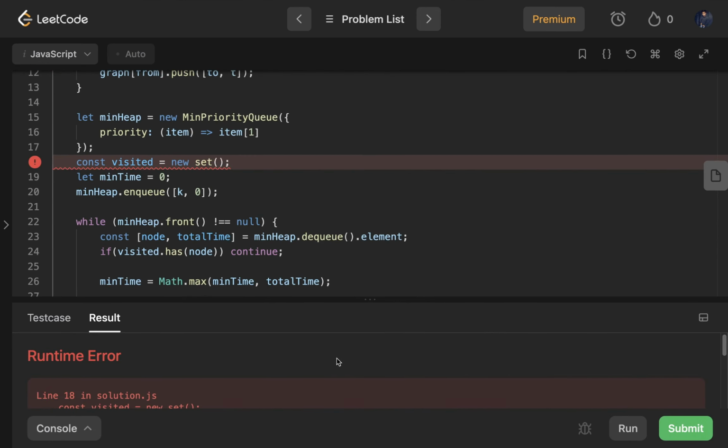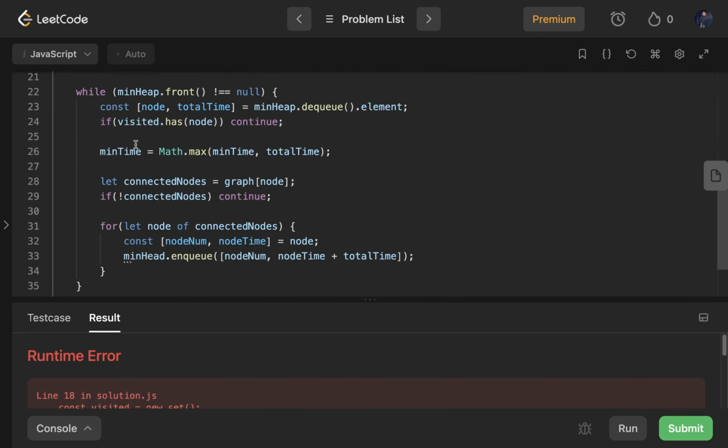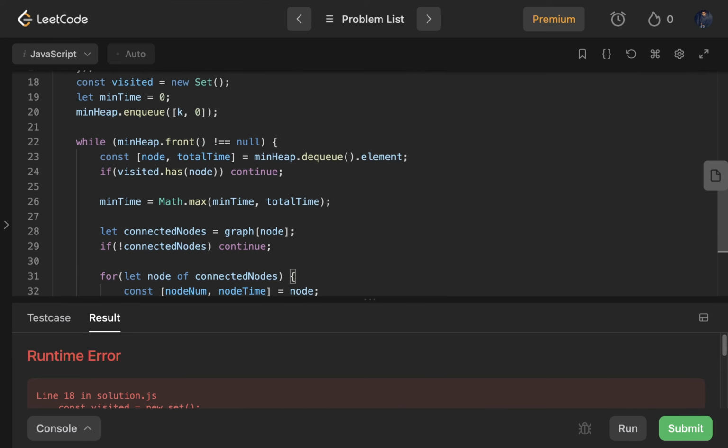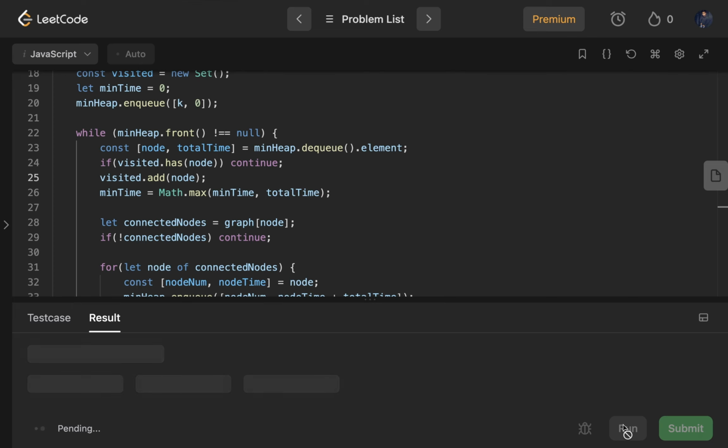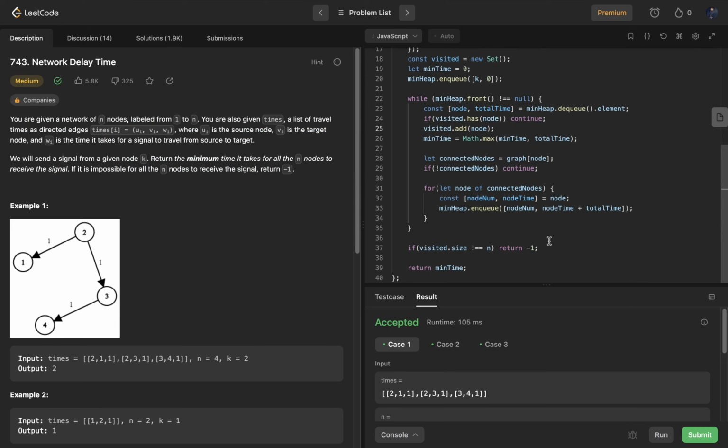Okay, and I made so many mistakes while writing the code. So first it will be capital S. Next it will be min heap, not min head. And also we are checking if the node is available in our visited set, but we are not adding it to it. So we'll add it as well. So visited dot add node. Okay, now let's run it again. Cool, it's working. Let's submit it.